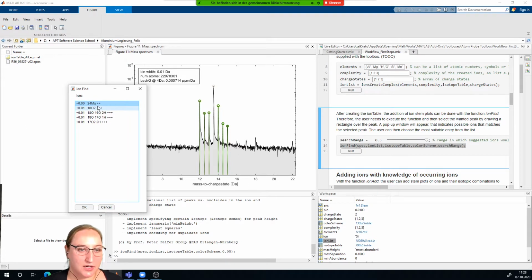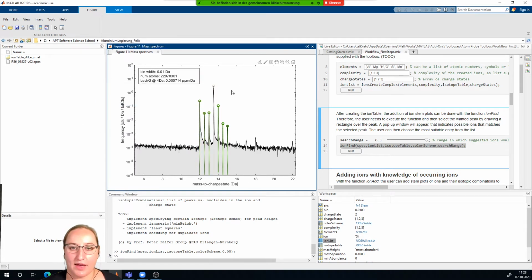You can also go to the others and you see the peaks. If it's this ion, you would have other peaks also. You can go by mouse, or you can also go up and down with your arrow keys. That's also possible. Then you hit OK, and that's fine.